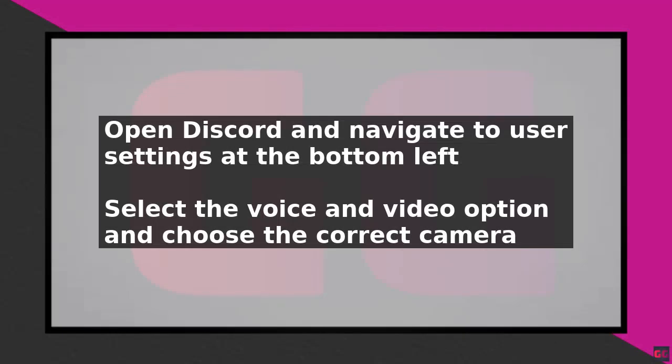To fix a non-working Discord webcam camera, start by opening Discord and navigating to the user settings, located at the bottom left of the screen, by clicking on the gear icon. From there, scroll down the left menu to the Voice and Video option and select it. At the bottom of this section, ensure that the correct camera is selected.